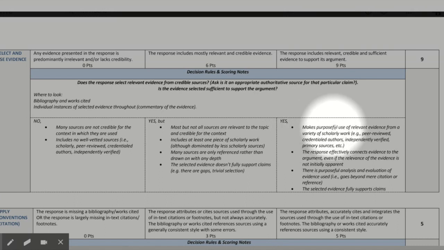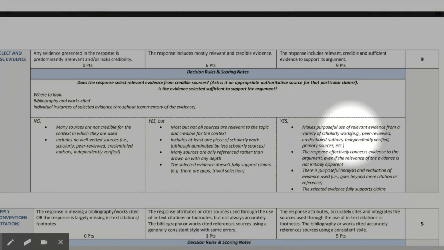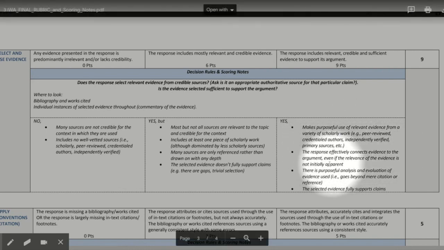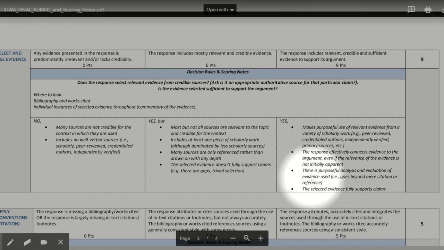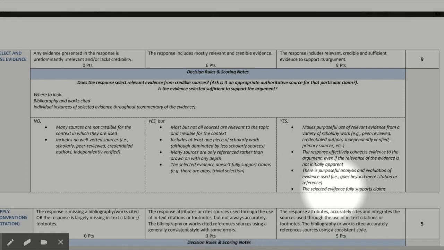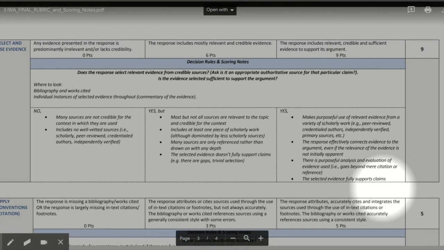It makes purposeful use of relevant evidence from a variety of scholarly work, like peer-reviewed journals. Yes, the response effectively connects evidence to the argument, even if the relevance is not initially apparent. Yes, there is purposeful analysis and evaluation of evidence. And yes, the selected evidence fully supports claims. Remember to use credibility statements when addressing your scholarly work.